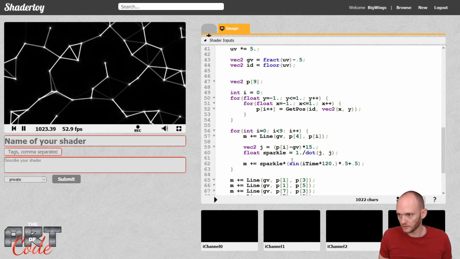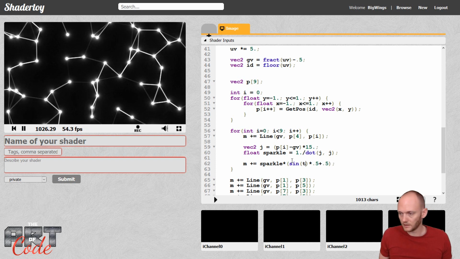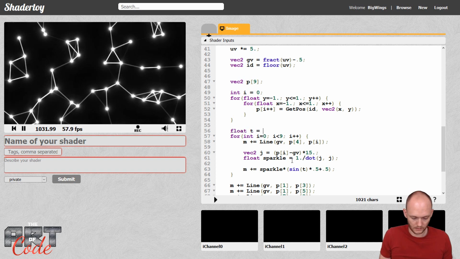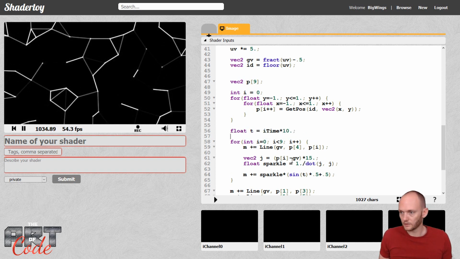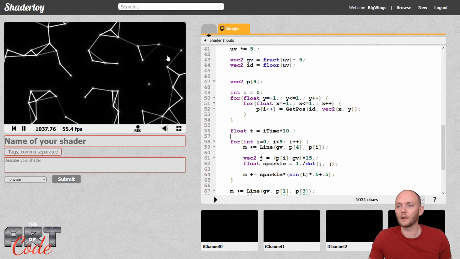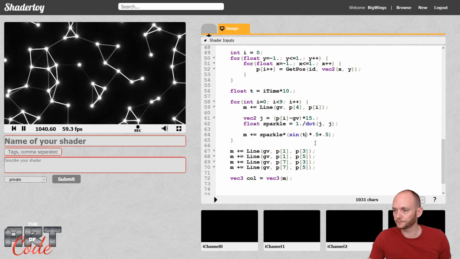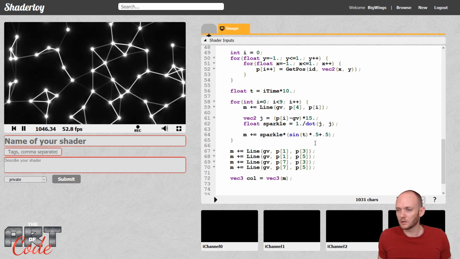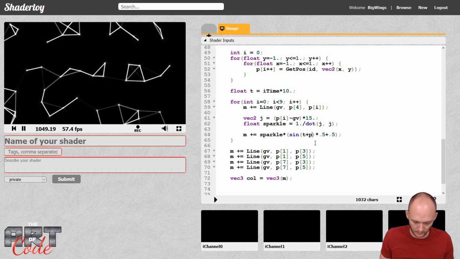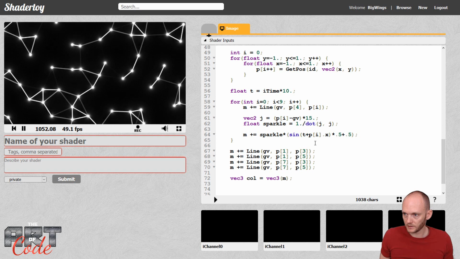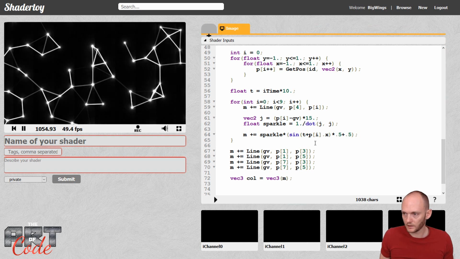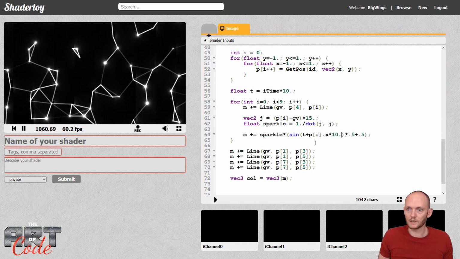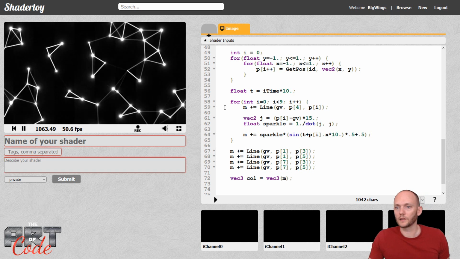So let's multiply this. Actually, let's call this t, and then outside of here, if I haven't used it already, I can do float t equals iTime times some larger number. Okay, so now obviously they all go in sync, and we don't want that. So what can we do to make them out of sync? Well, we could use the position probably. So let's say the X position. Okay, that doesn't make too much of a difference. If I multiply that by some larger number. Yeah, okay, so now you get something that is kind of twinkly.